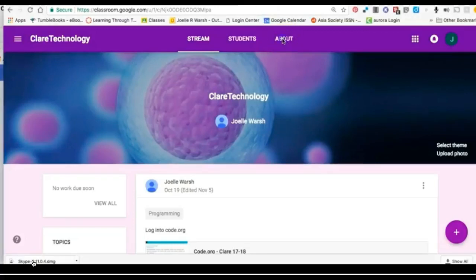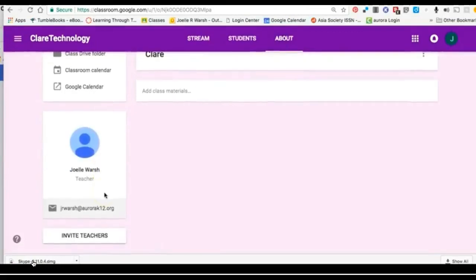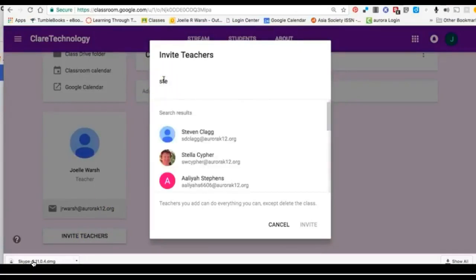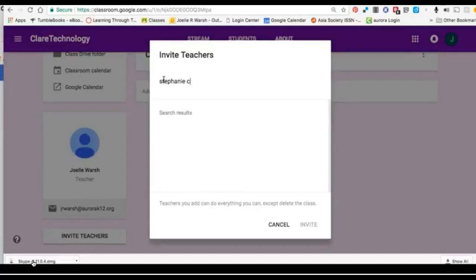You simply click on About, and down here it says Invite Teachers. I can type in the name of my teacher, and if they are in my Google Apps for Education domain, I'll find them, click on their name, and simply invite. And it tells you right here, teachers you add can do everything you can except delete the class. So you don't have to worry about someone deleting the class, but remember, they will have all the other access to assignments and grading that you do as the teacher who created the class in the first place.